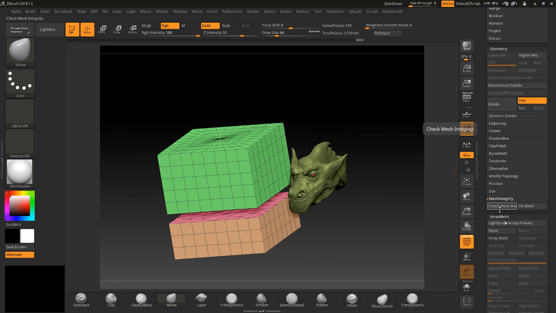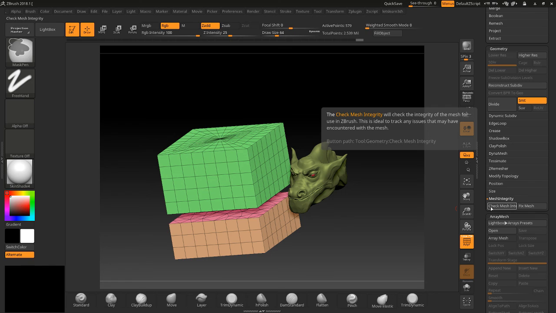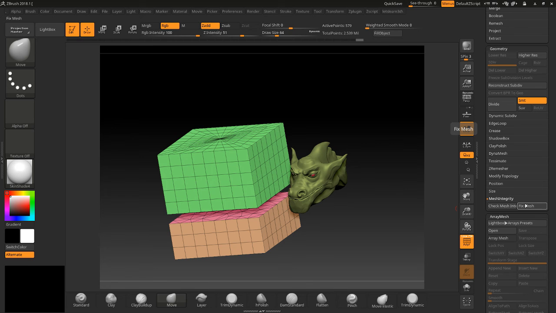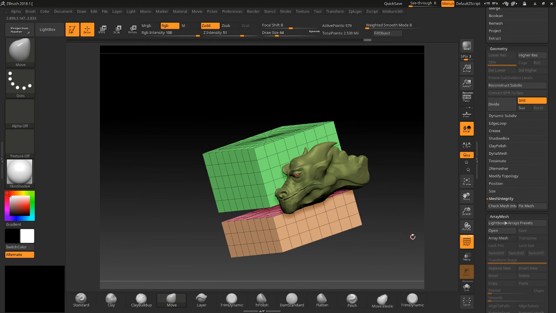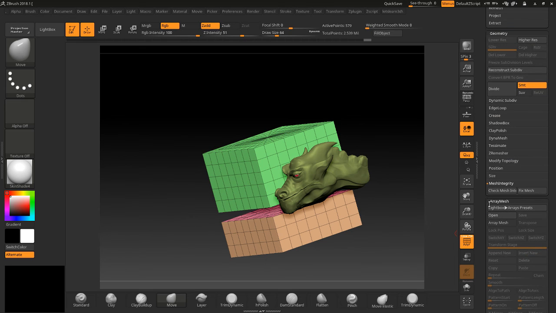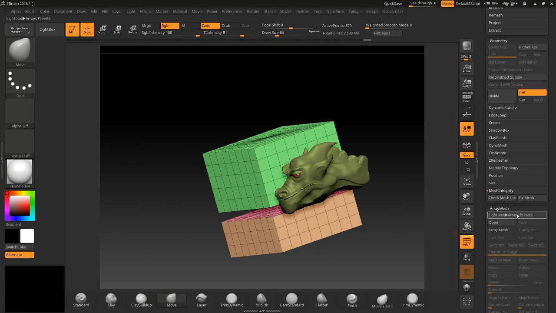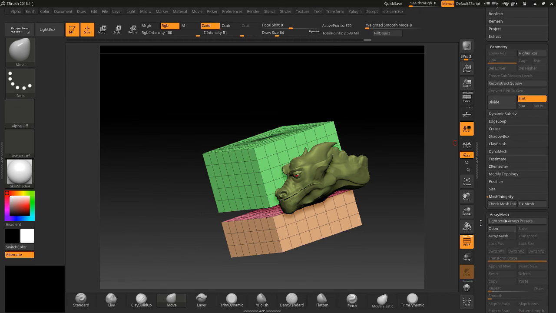The mesh integrity, you can check the integrity of a mesh. It kind of does a check on it. It would check the integrity of the mesh using ZBrush. This is ideal to track any issues that you may encounter. If you have an issue with your mesh, you can click this button. If you need to fix the mesh, you can just click Fix Mesh, and it'll do an algorithm. It'll try to fix everything for you. All right, so that's pretty much that.